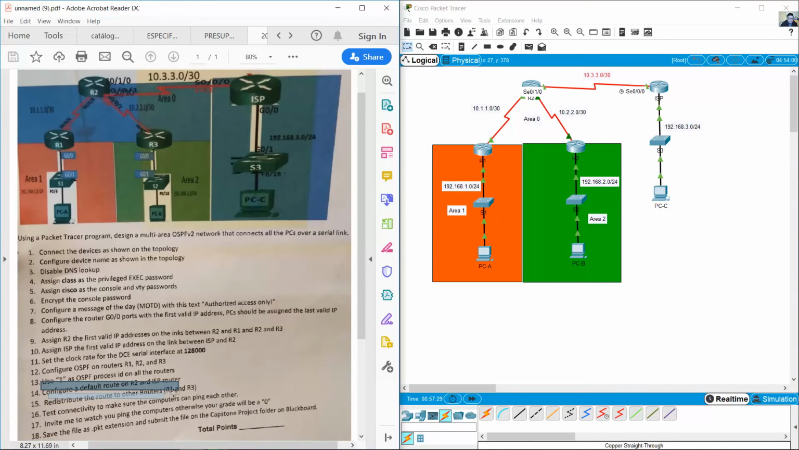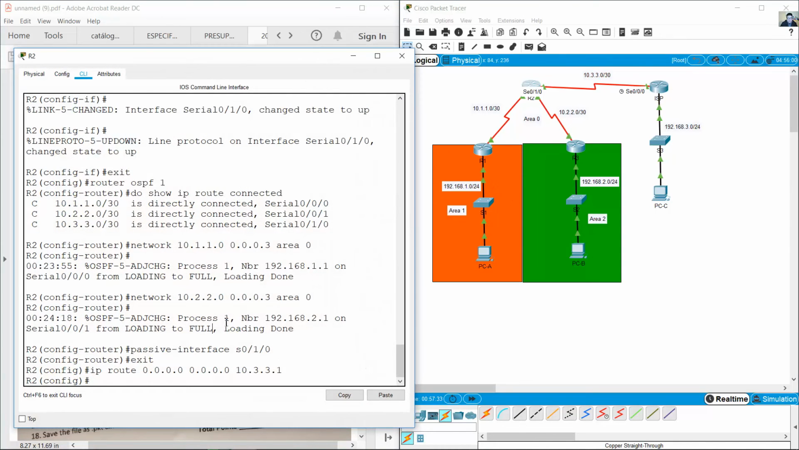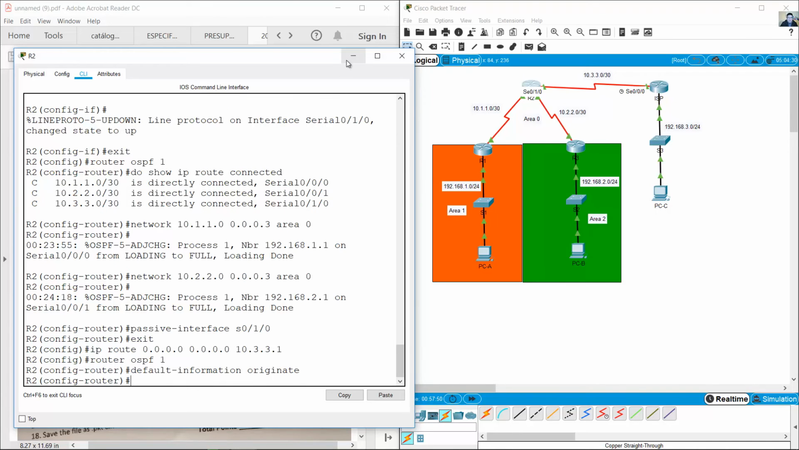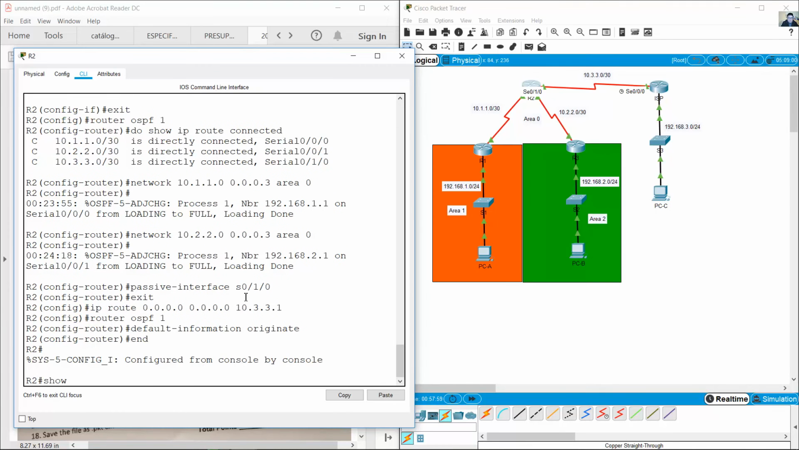Redistribute the route to the other routers R1 and R3. Go to R2, access router OSPF 1, and redistribute the static default route: default-information originate. Enter. Okay, verify OSPF on this router with show ip route.